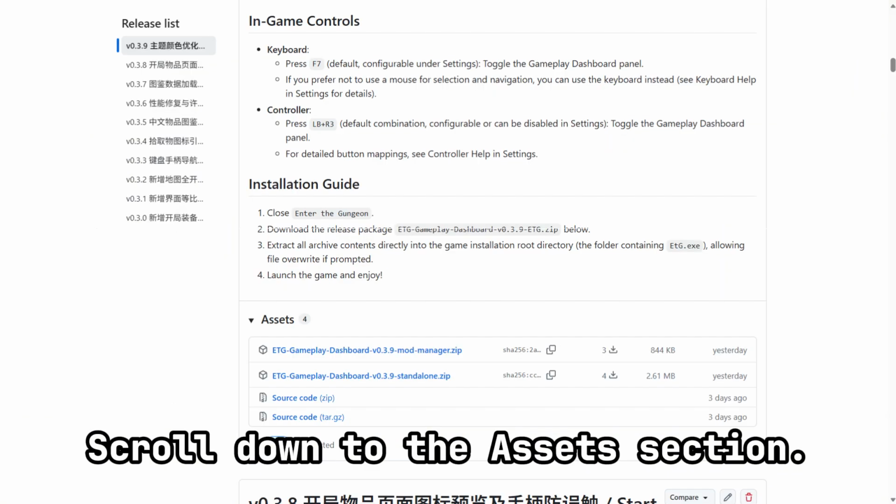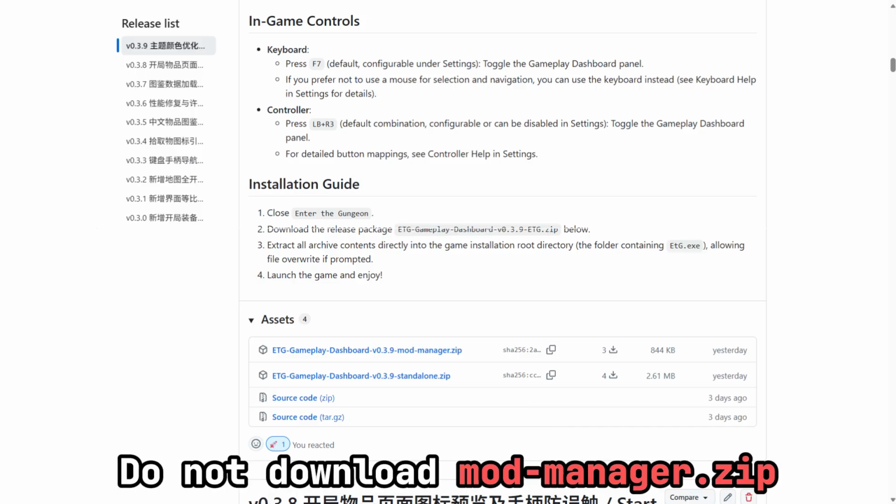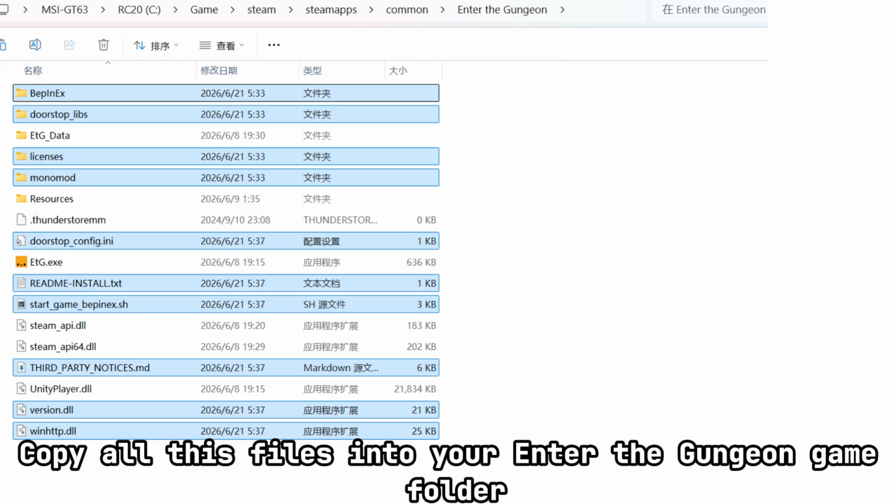Scroll down to the access sections. Download the latest version. Extract the download file. Copy all these files into your Enter the Gungeon game folder.